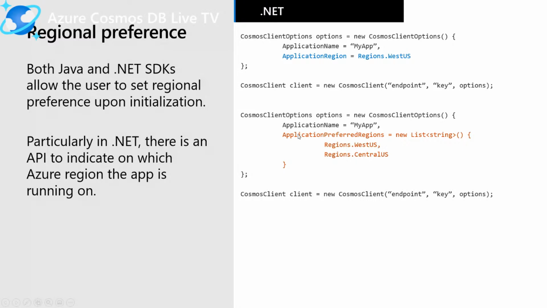The other option is defining your own custom preference in terms of regions. The first option basically populates the preference based on distance. But maybe you have some business scenario where you want a preferred order due to some business logic that doesn't correspond to geographical distance. So the application preferred regions will let you pass a list of regions that you want to hint to the SDK that it should use whenever it needs to perform operations. And the order is basically saying, if West US is available, let's use West US. But if it's not available, then I'd rather use Central US.